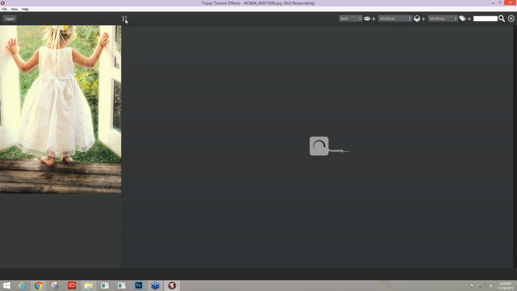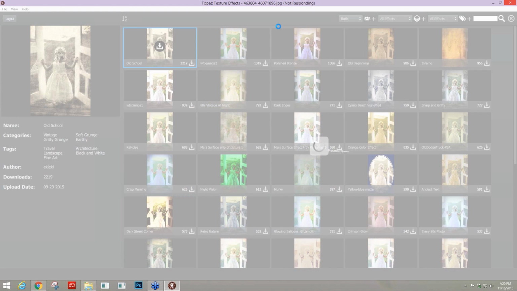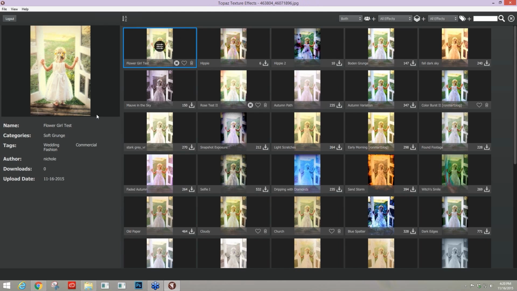Right after you share, you can change it to the new way of displaying, and it's going to show you the newest shared effects, and we should see ours first, so that's good. Oops, there we go. Flower Girl Test. So you see that's right there. Awesome. And then we see all the information that we put for that particular effect.